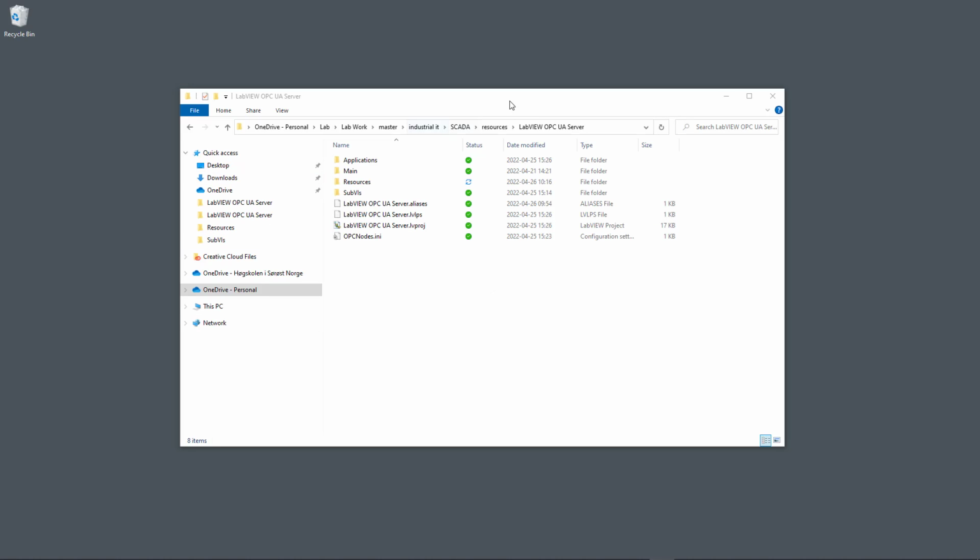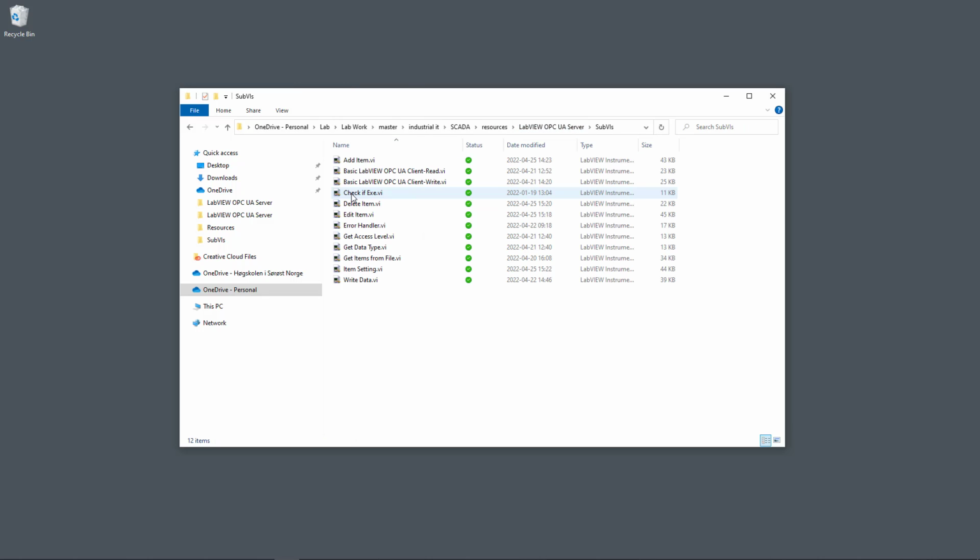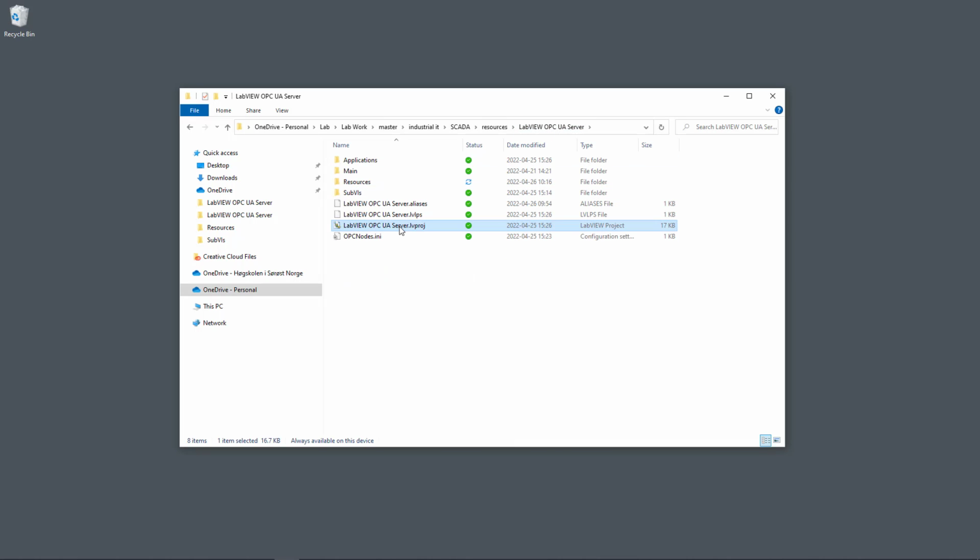Here you see the LabVIEW project on my hard drive. So here is the main project. Here under applications, here are the built executable application placed. Here is the main VIs for the server and the client. Here under resources you have some icons, etc. And in the sub-VI folder you have all the sub-VIs that are used in this project. So let's just open the project by double-clicking on the project file.